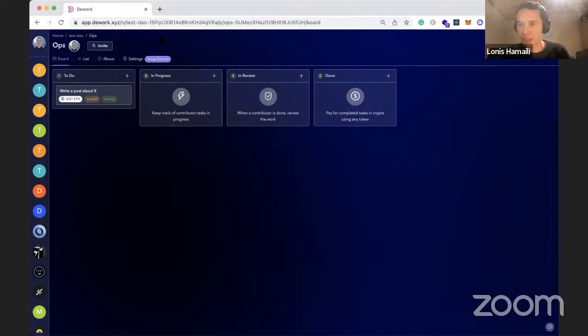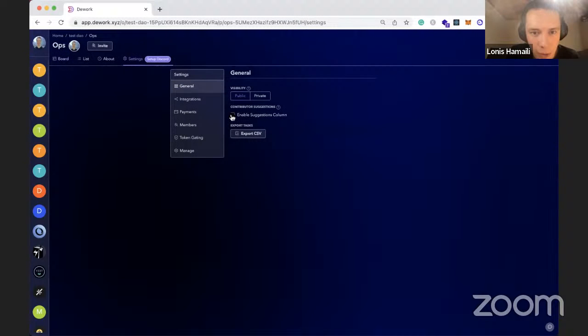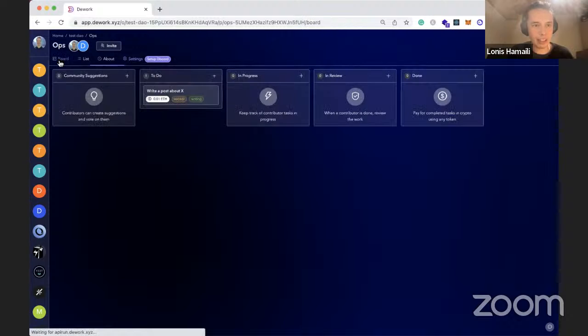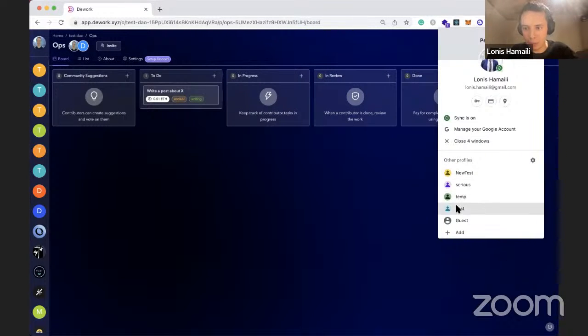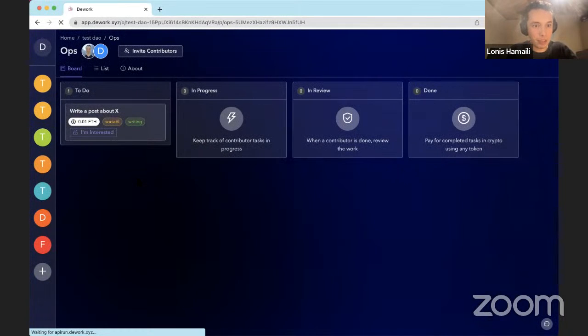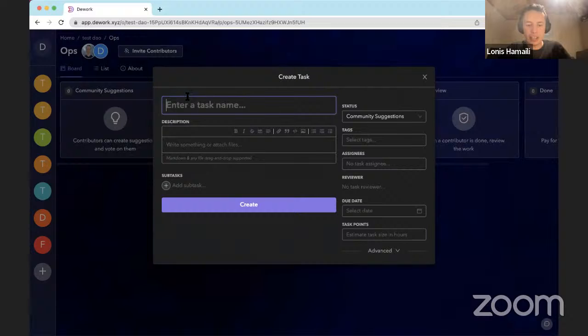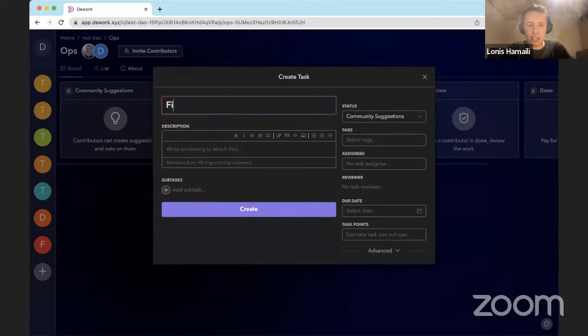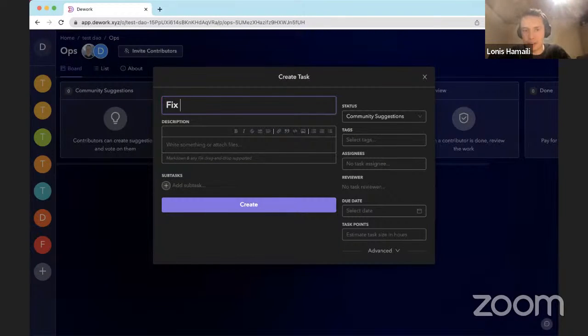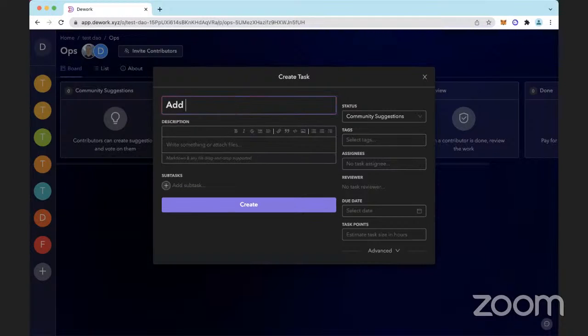I like this live format you have. That's great. Yeah. So the way we do that is we have this enable a suggestions column. So if we tick that, we see that we get this fifth column here. So this is how it looks from the community perspective, where we now have this new column here, and we could say, it could be a suggestion like we should add a new channel to Discord.